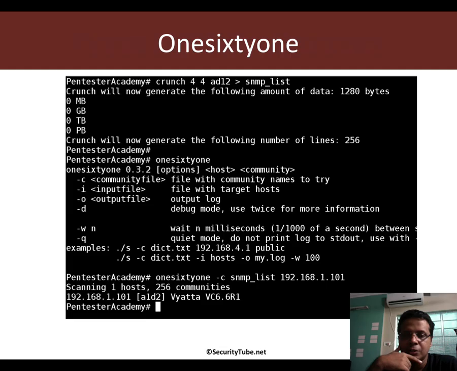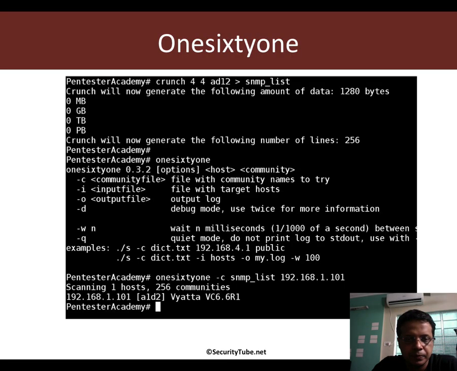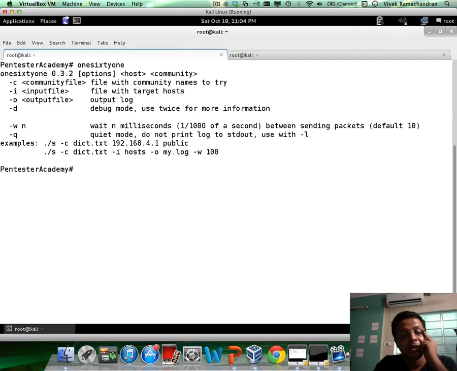Now OneSixtyOne is an interesting tool which can actually go ahead and also do SNMP brute force, and you can provide it a list of hosts as well as a list of community names to try. So let's quickly see how this tool works. Let's go into our Kali instance. OneSixtyOne, and of course most of you have already figured out that OneSixtyOne is nothing but port 161 on which SNMP runs.